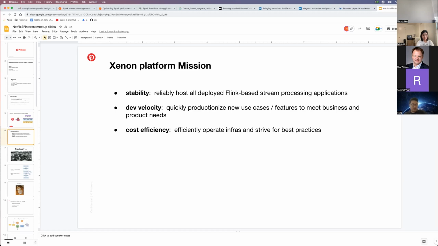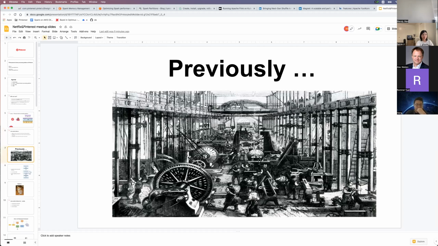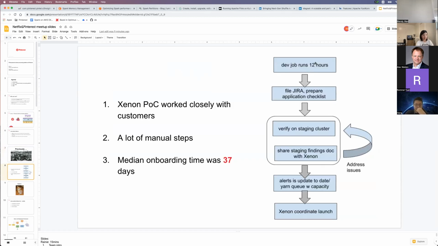Next, I will briefly talk about the platform history. Previously, we required a lot of manual work during the whole onboarding process. On the right side, you can see that if users are trying to productionize their use case on our platform, it requires several steps. First step is user needs to create a pre-development form and make sure their job can run stable on dev cluster for at least 12 hours. Then they create a Jira ticket and assign it to a Xenon, our team POC.